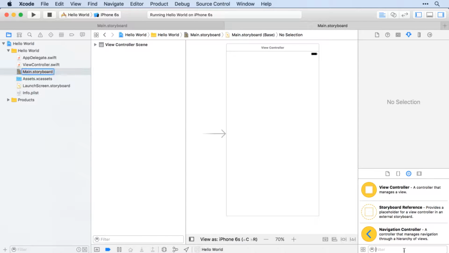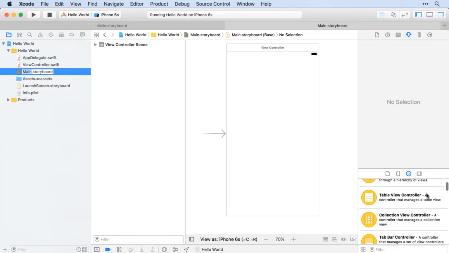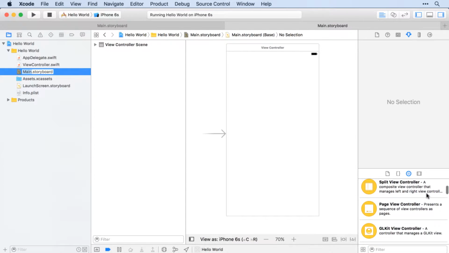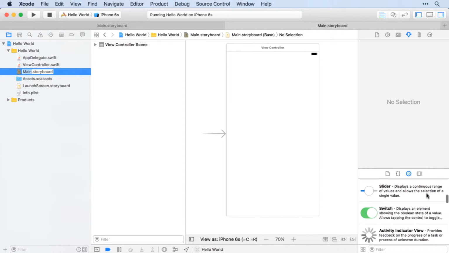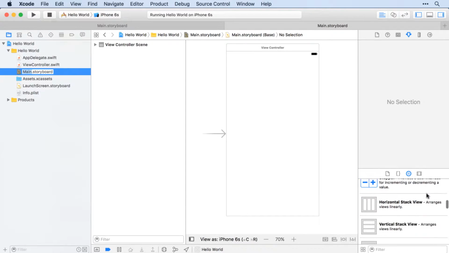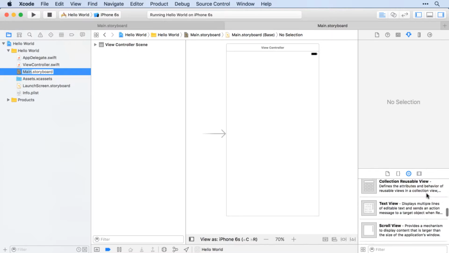And down here, we're going to now look at what's known as the object library. If you can't see that for any reason, make sure you've got main storyboard selected and the circle with a square inside it is blue. And that will show you the object library. And if you scroll down here, you can see all the different types of user interface elements that we can add to our apps. They're starting to get more familiar as you get further down.